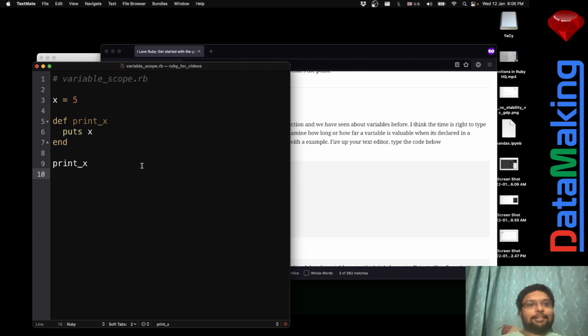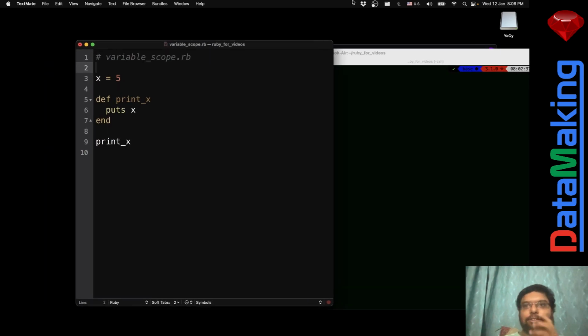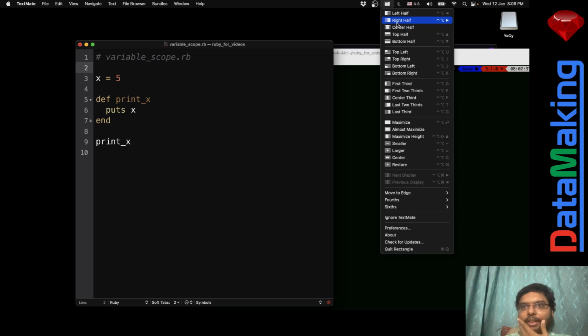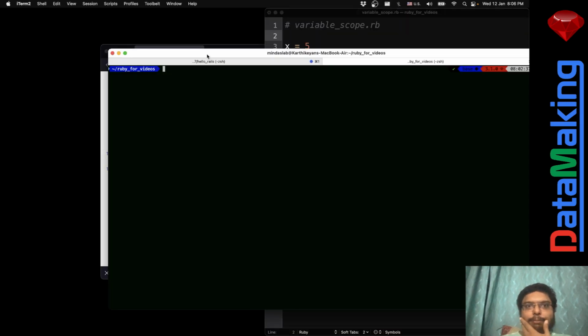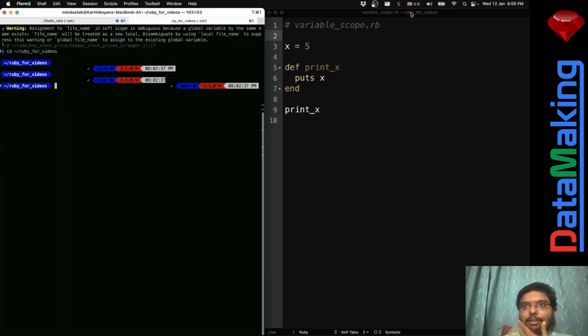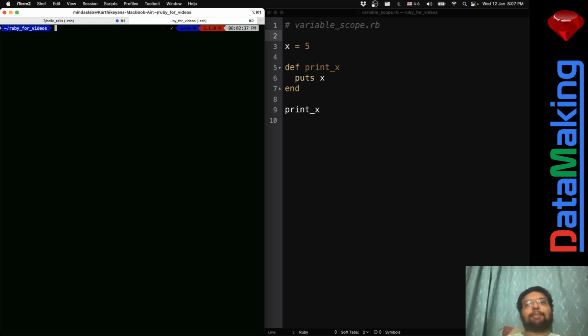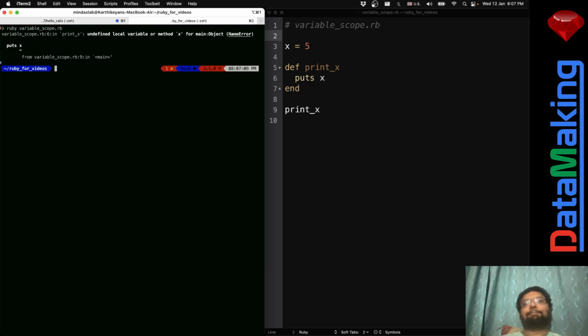Let me just execute this program. So where is my terminal? My terminal is here, so the program is here. Let me put this into the right half, and my terminal into the left half. Let me just execute it. Ruby variable_scope.rb, and it gives an error.